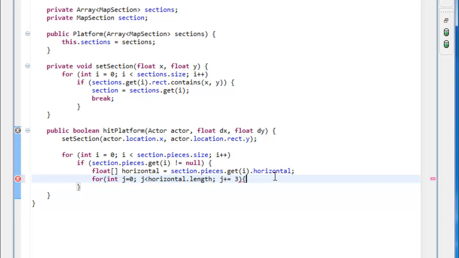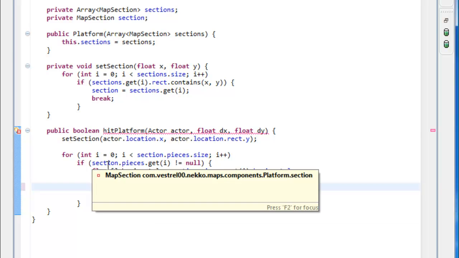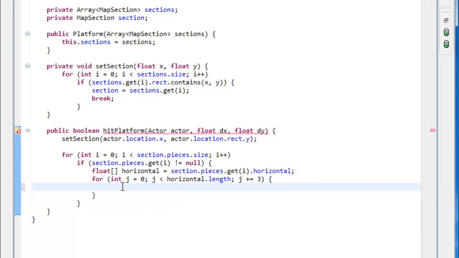Inside this for loop, and I know it's kind of confusing, like for and then if and then for again, so it's a double for loop. Now we're going to iterate through all of our pieces, right? And we're going to iterate through all of our horizontal platforms in each piece. So that's what's going on here.